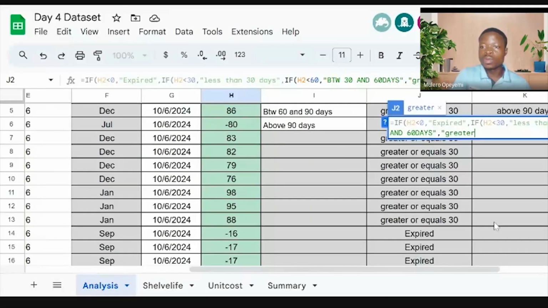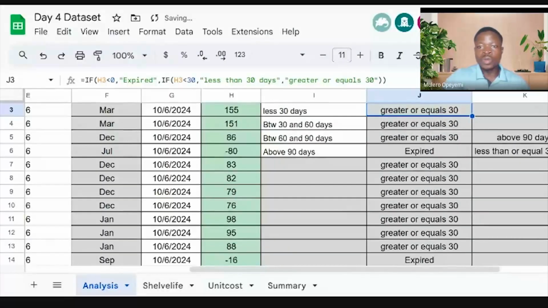If H2 is less than 60, so we say between 30 and 60 days. Hence, we say greater than 60. Again, the number of parentheses that you use to close will be the same number of if statements that you have used. So close three. And you can see that because of the little experience I have, I know that there's already an error, because all of these parentheses are meant to be different colors. The reason for this is because I refuse to close "greater than 60" with quotation. So you can see that has changed. So we go again.